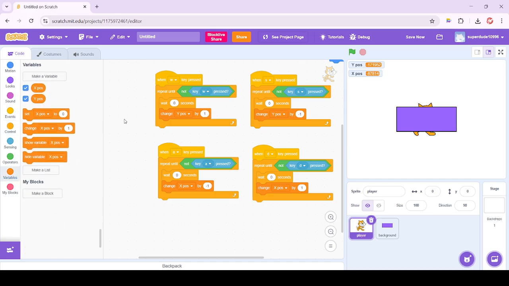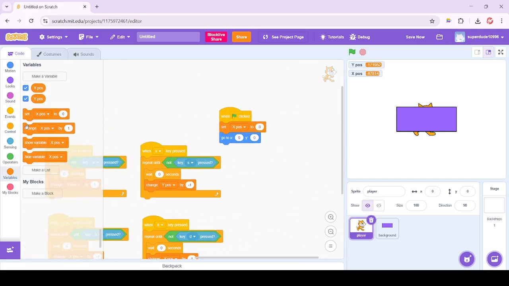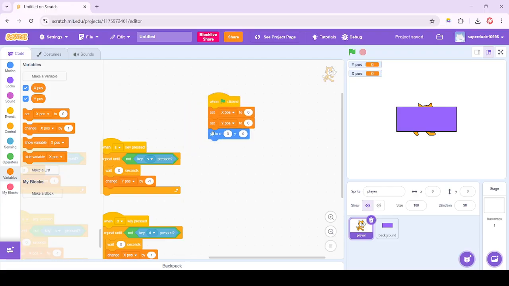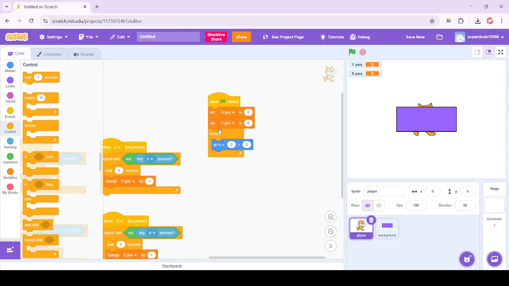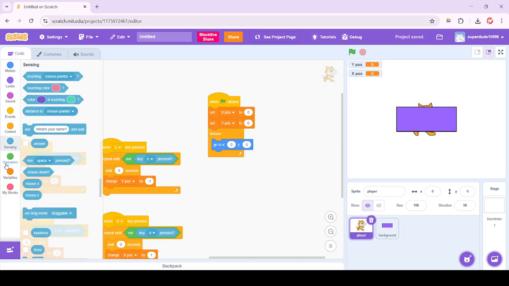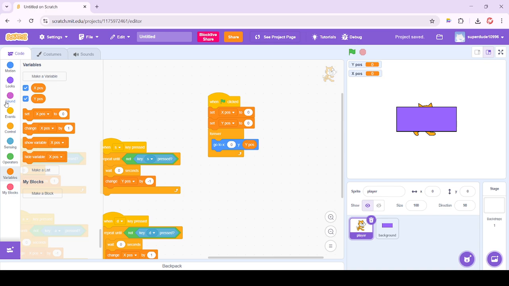Also, I'm just going to set those two variables to 0 now. We're going to have it to where when the flag is pressed, it will set both those to 0. So now we have it changing our Y position and our X position. And we want to now put the go-to in a forever loop, but instead, we're going to have it go to the Y position and X position. So now, we have literally just programmed in movement.